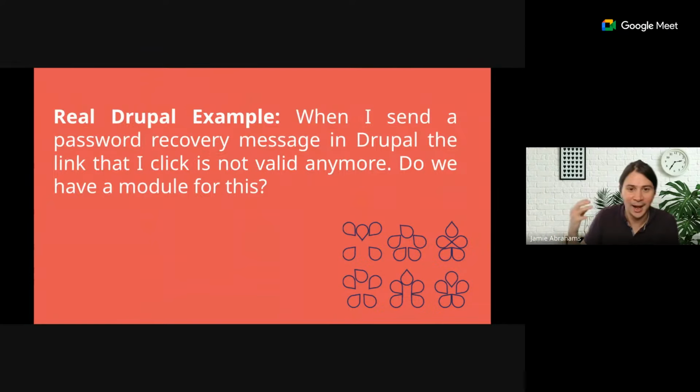And here's another one. This is more grounded in the Drupal community. So this is a module finder. Let's say you got the question: when I send a password recovery message in Drupal, the link that I click is not valid anymore. Do we have a module for this? I don't know. There's a little bit of a delay, but you're welcome to say in chat if you've ever encountered this problem. In fact, as you go along, feel free to ask questions in the YouTube chat.